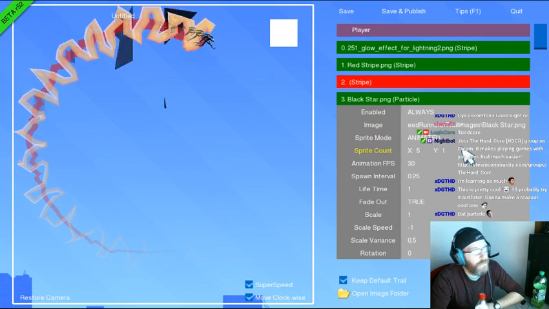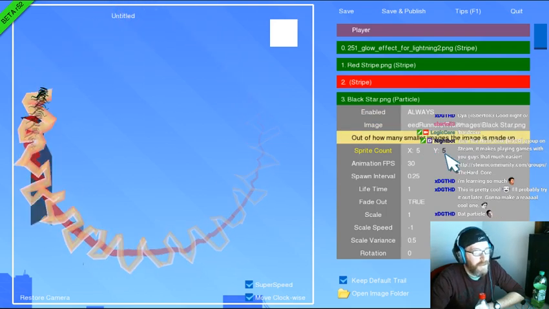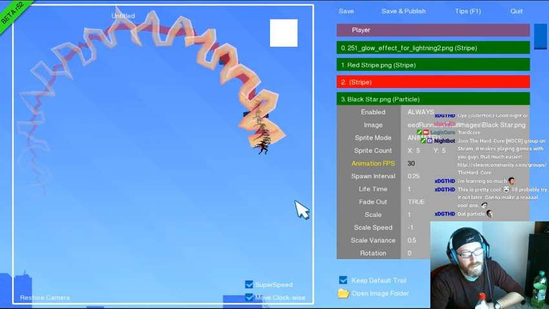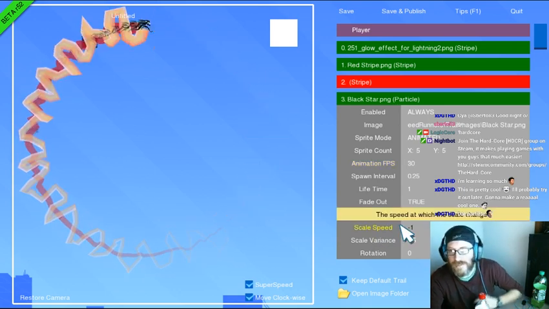Let's go 5 and 5. See if it does anything. Yeah, see, it's just going to turn it into a block on you. Yeah, that particle.